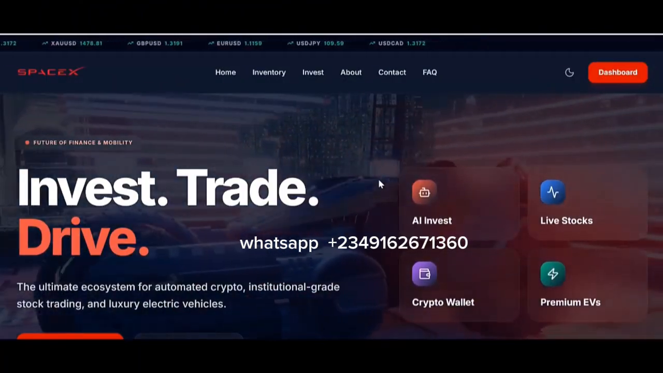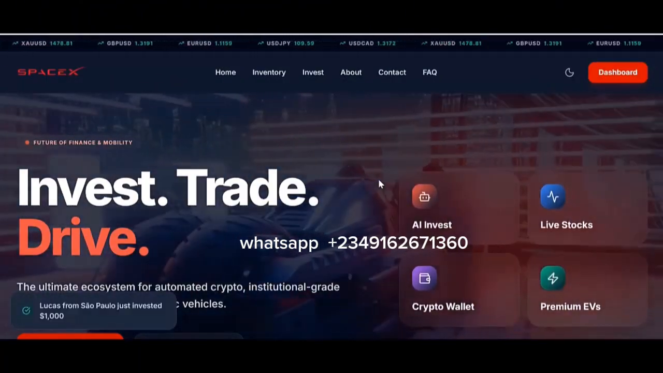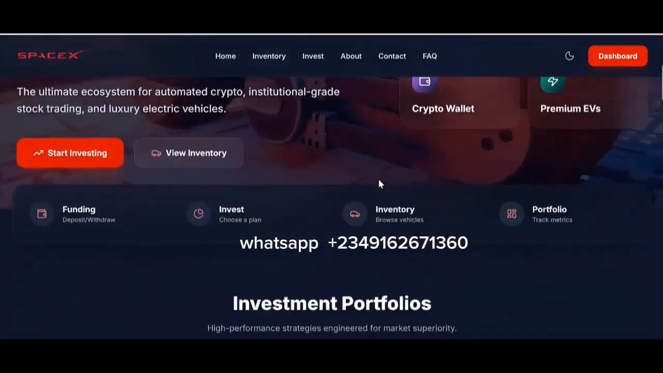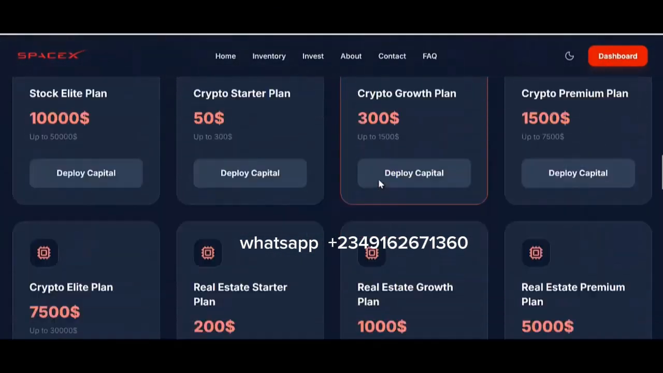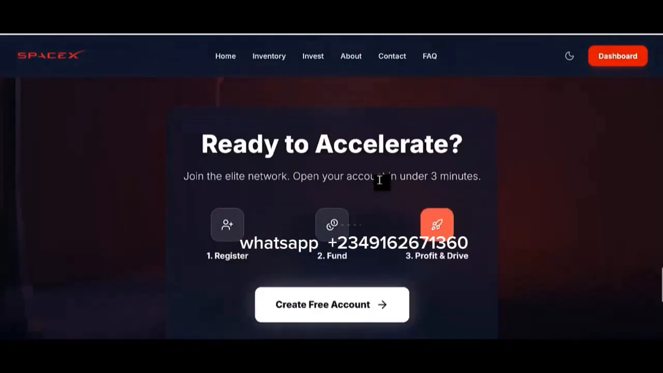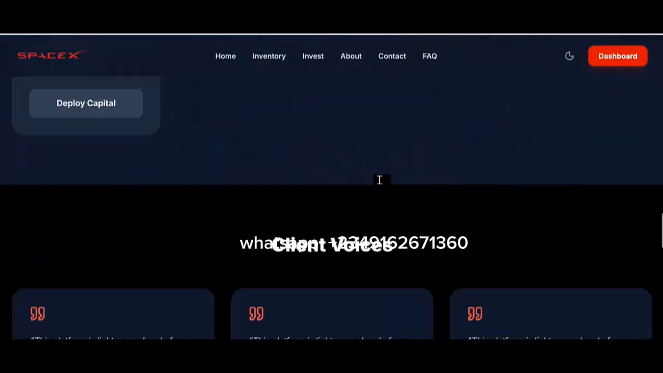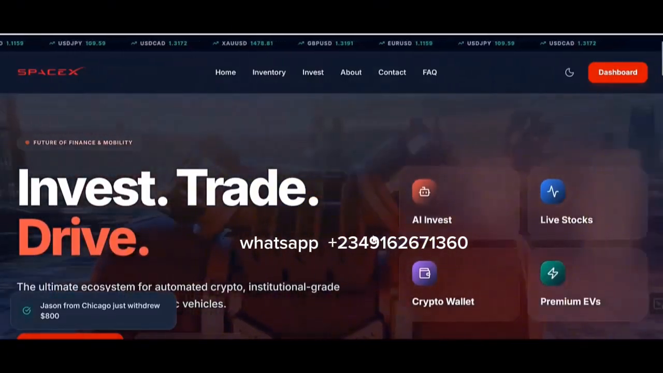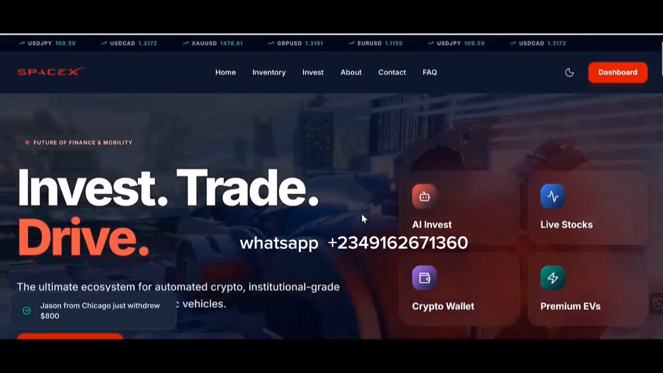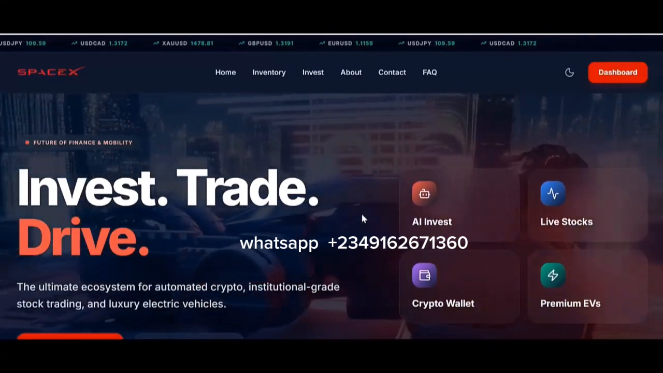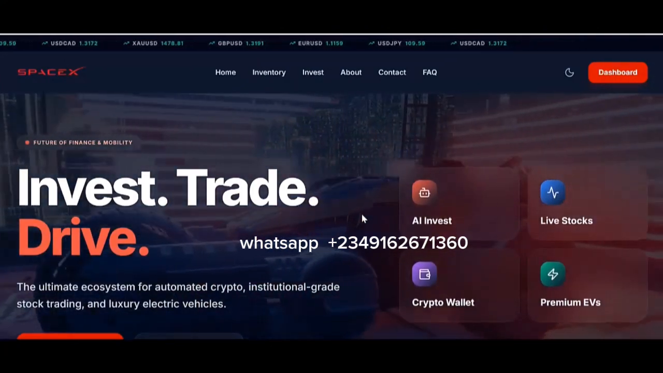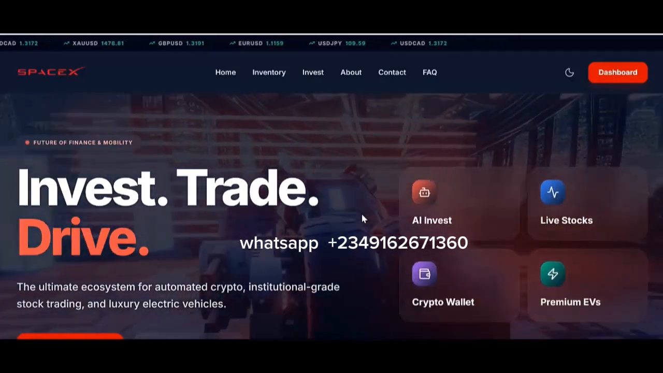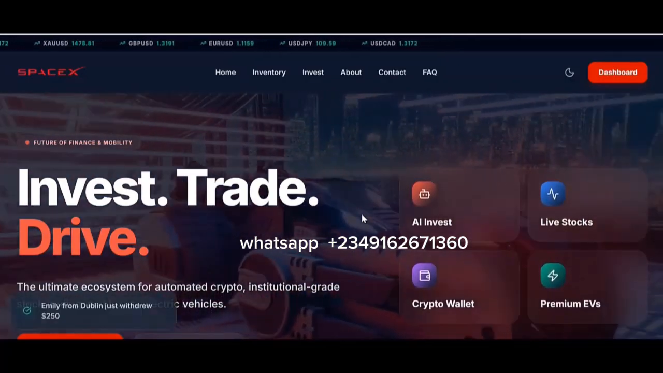So you can see this is actually the front page of this particular SpaceX. It is a very sleek and beautiful design. All right, very clean, straightforward. Basically, I'll just show you the dashboard so we can see all the features this website has. In this video, I'll be showing you how the website works and also how you can set it up yourself or for your clients.